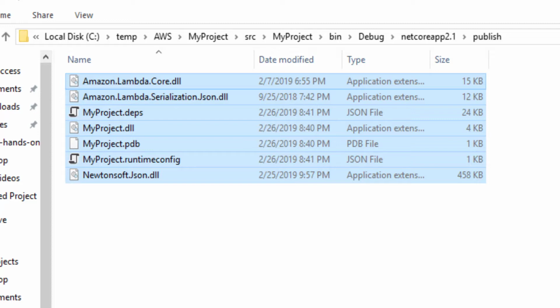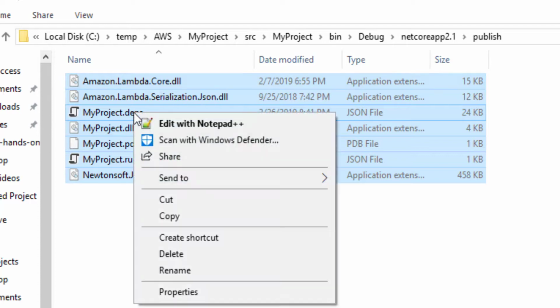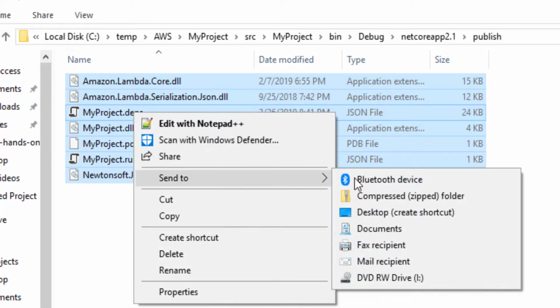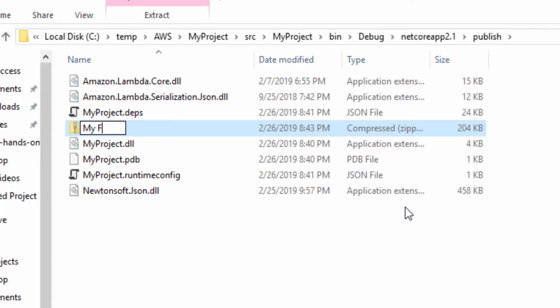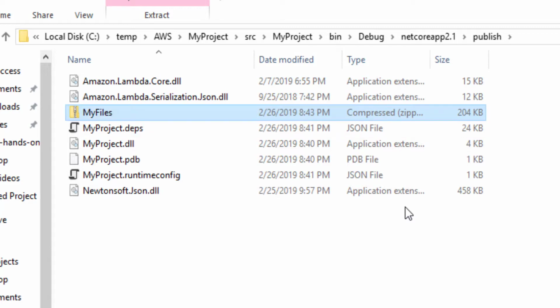The reason why is because Amazon likes zip files for C#. So we're going to right click, send to compressed zip folder, and I'm going to name it myfiles.zip, okay?